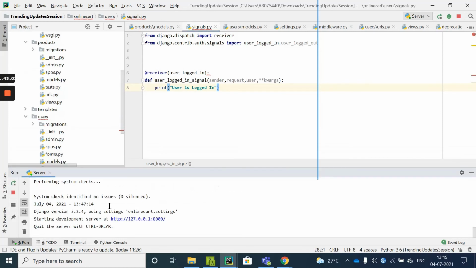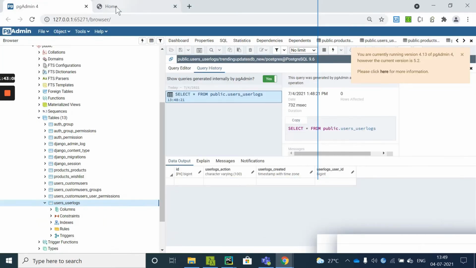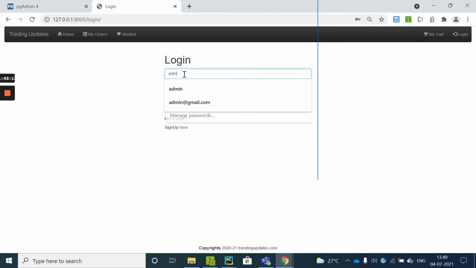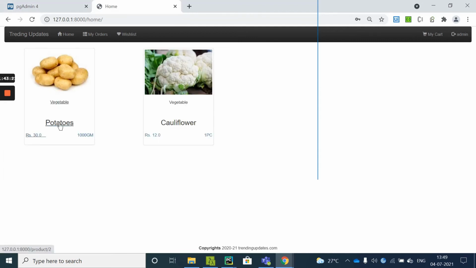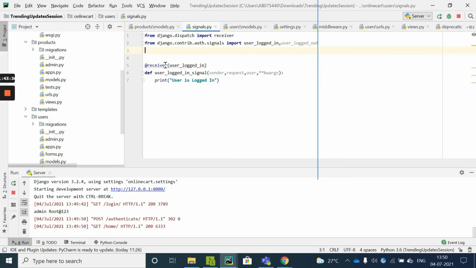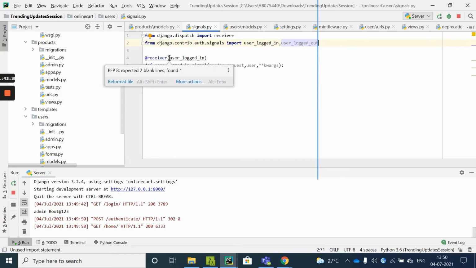Now going to the server, I'll see whether my server is running fine. I'll go to my application home and it is not logged in. So I'll try to log in first. Admin, root at 123. Just log in. Okay, now it logged into the system. I should be able to see a message called "user is logged in", but I am not able to see any message. Why is this? Because we have written the signal fine, but we have not activated this signal.